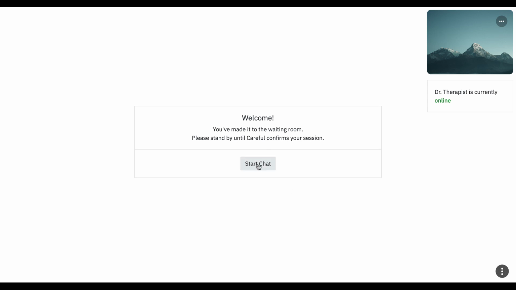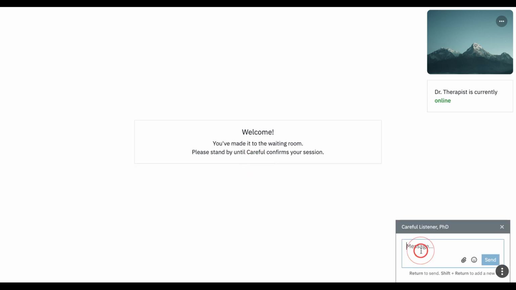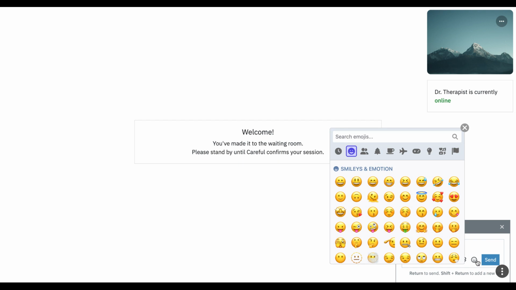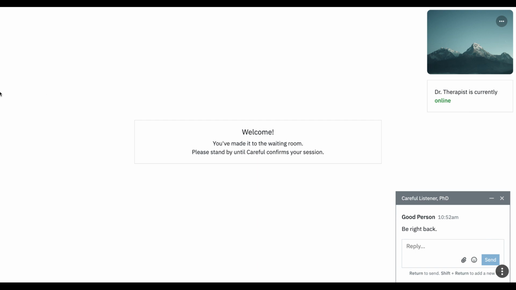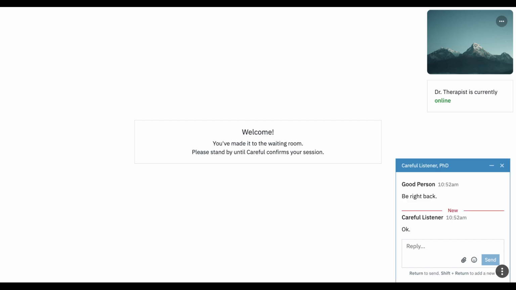If you need to send them a message, you can click Start Chat and then send a message. You can also add emoticons or upload a file attachment. Your provider will receive the message and they can reply back. When your provider is ready to begin, they'll click Start Call and the telehealth session will begin.